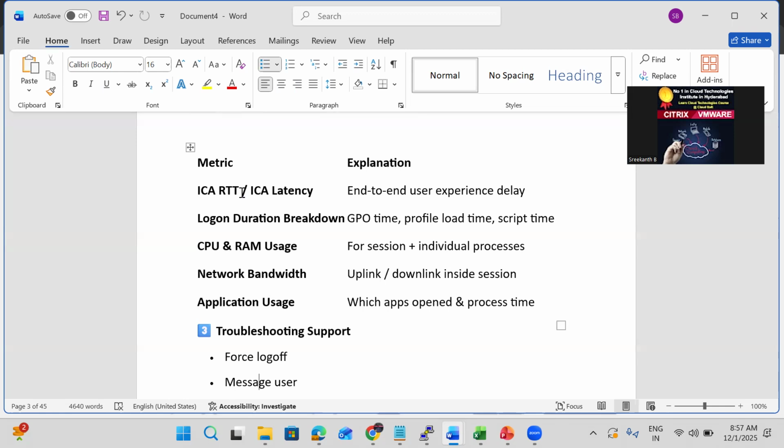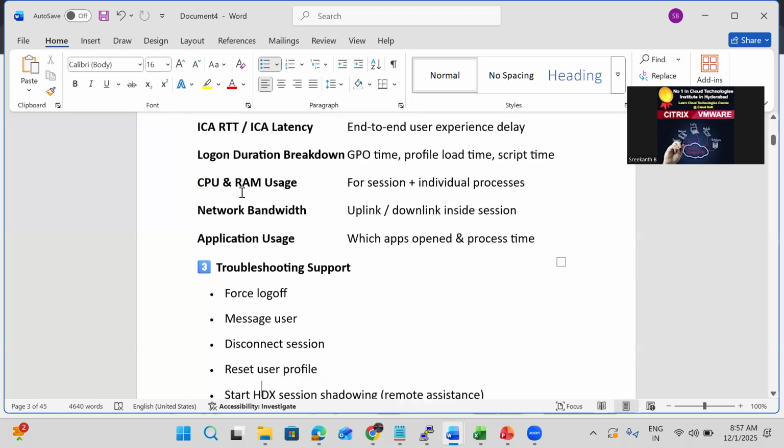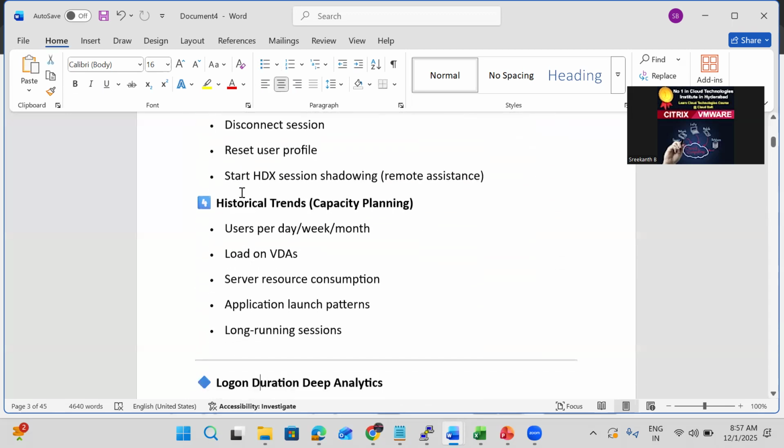Now here in ICA, once a user clicks on any application, the session sends that request to the server, and the server sends the response. This response time is called ICA RTT, round trip time. So mostly we are going to get the monitoring information from the RTT, and we will also discuss the important metrics.